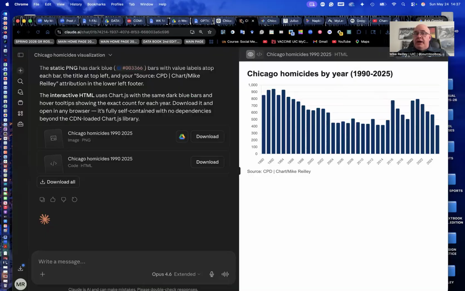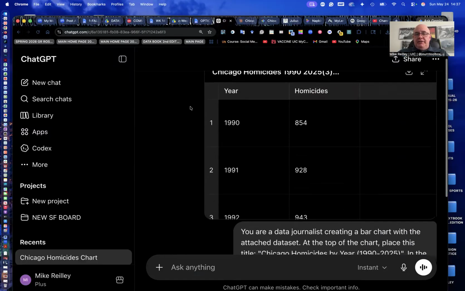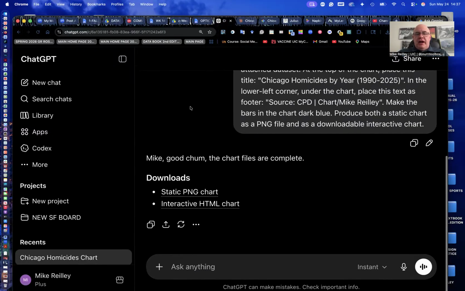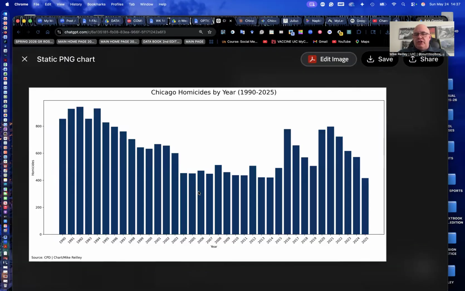So this round, I think probably the winner here is Claude, although ChatGPT did do a pretty nice job with the PNG file chart. Just a little small down here with the font. Not crazy about the box, but you can easily remove that.